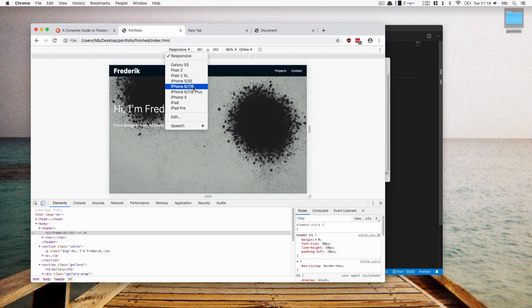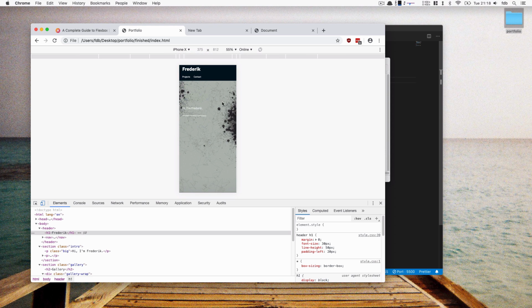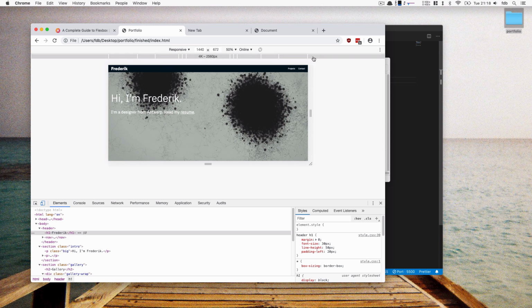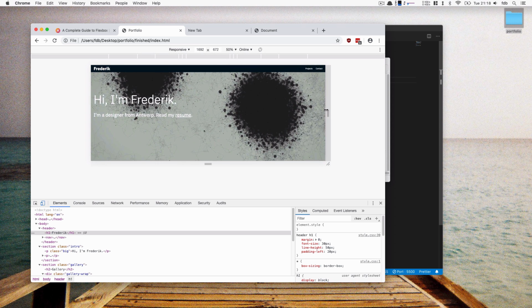So we can say, okay, this is an iPhone 6 or 7 or 8, whatever, or an iPhone 10. And then you'll see that it shrinks down the page so that we can see how the page will look on a smaller screen. We can also press these buttons here and get an overview of what the page looks like, or we can just drag these things around.